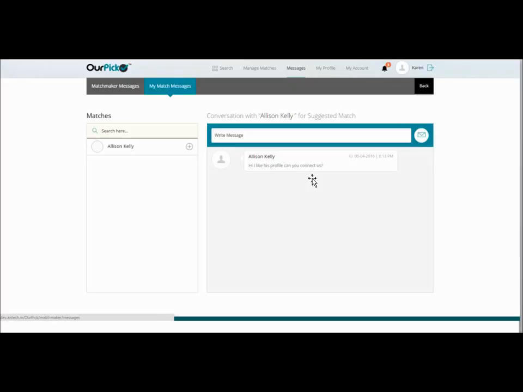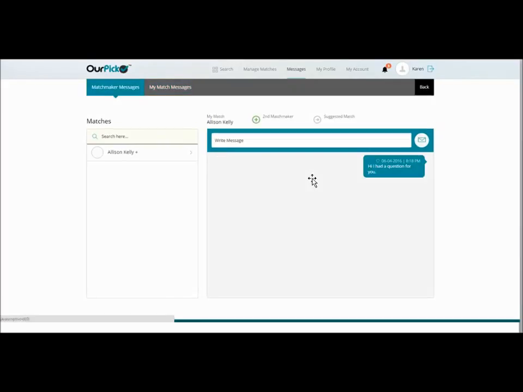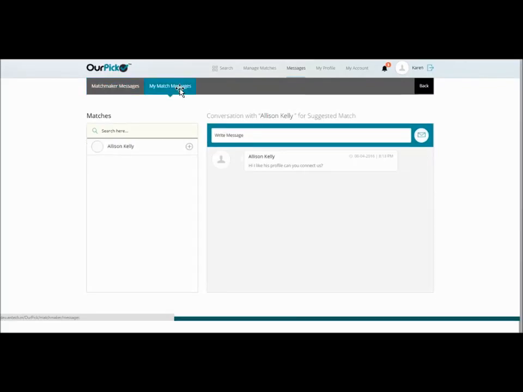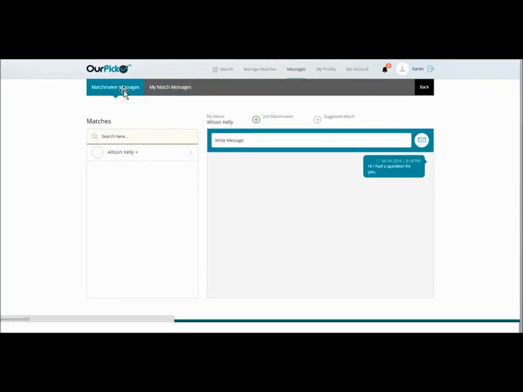So I think I'm going to reach out actually to his matchmaker and see what he or she has to say about Allison. So I'm going to go click on matchmaker messages, which was the option to the left of match messages. So before I was under my match messages, and I was just click on matchmaker messages, and I can contact the matchmaker. And here, my matches come up on the left-hand side, and I have Allison Kelly and this gentleman. Again, I hid his name for privacy, and I can send a message to his matchmaker.